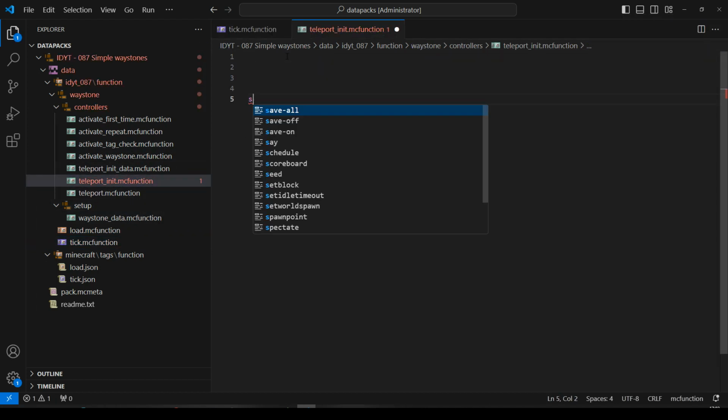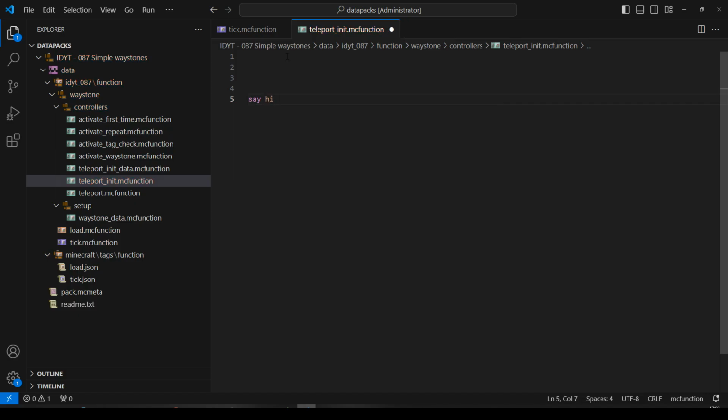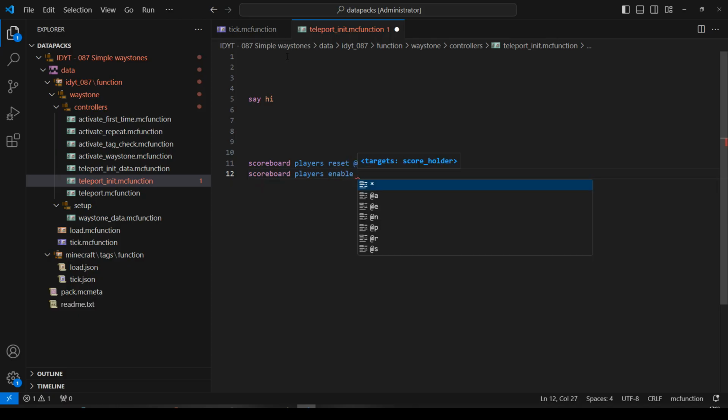Now I could just say hi in here. Let's reset the trigger as well. Let's reset the trigger first before we do a test. Scoreboard players reset @s waystone trigger, scoreboard players enable @s waystone trigger. Let's go and do a test now.